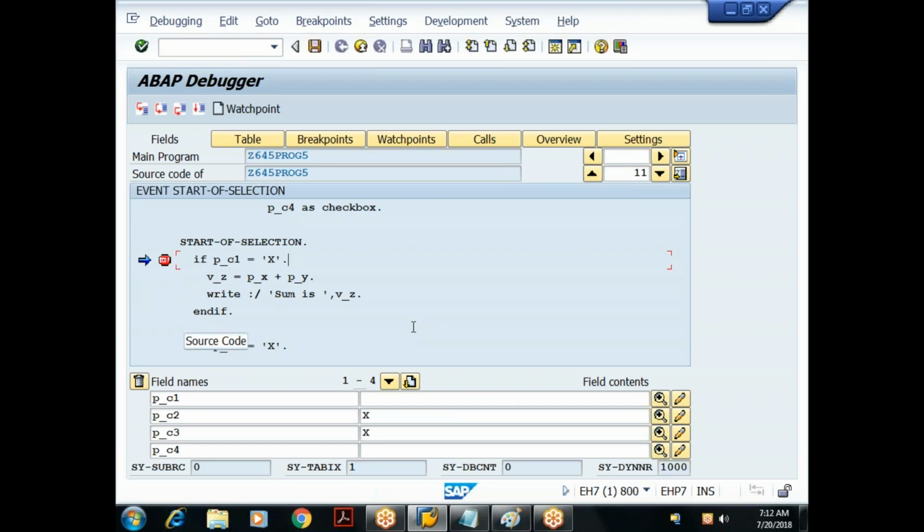So let me press F5. Done. So it is going to the next if block. What is the condition? If P_C3 equal to X. Yes, C3 is X only. The if condition is satisfied, so it has to enter the if block now. So let me press F5. Done. It has entered the if block because the condition is satisfied.